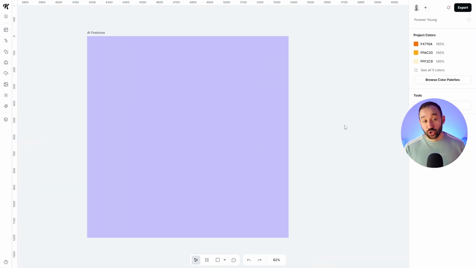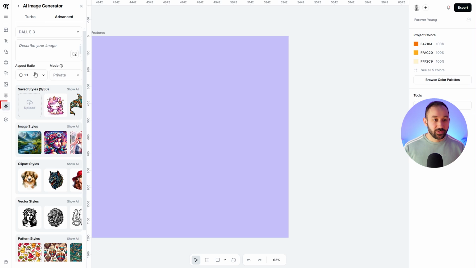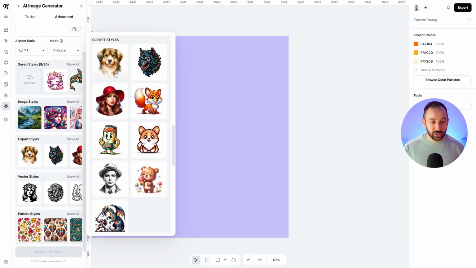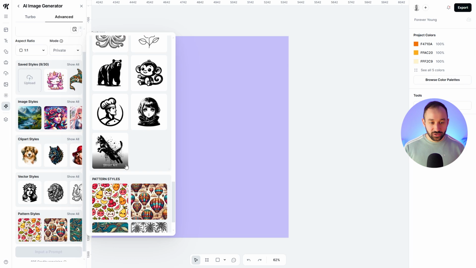So first of all, let me show you the new way that you can now generate graphics with AI, which you can find if you just click on Kittl AI on the left hand side right here. And in the advanced tab, we've got at the moment DALL-E 3 selected. So this is how you've known it so far with the different clip art style presets right here that I've discussed on my channel, the vector styles and so on.